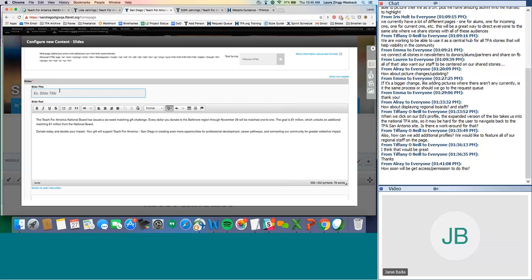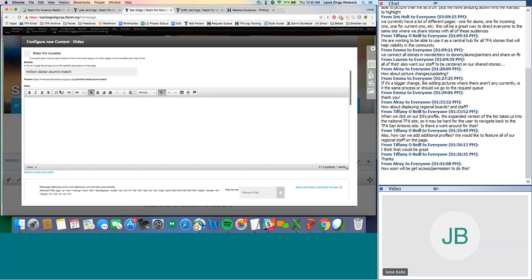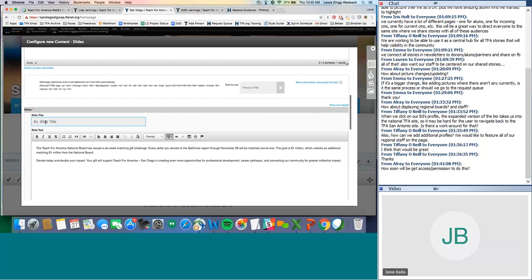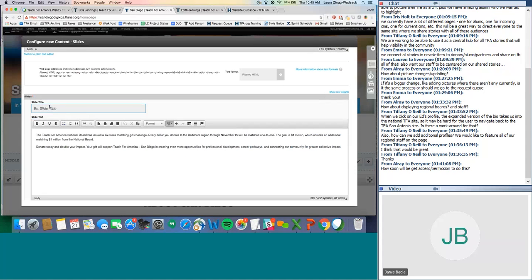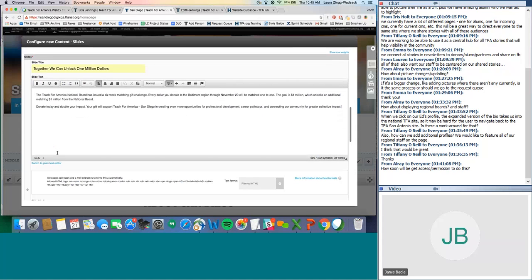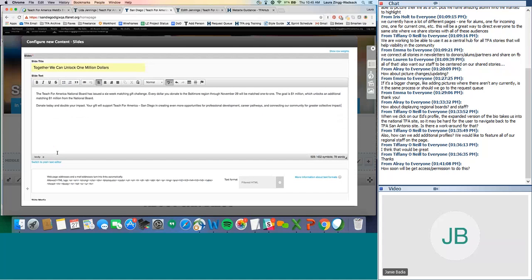This kind of creates a subheader. So you've got your big title at the top, $1 Million Alumni Match. And if you want, you can add a subheader. So maybe it's "Together, we can unlock $1 million." Add that there.